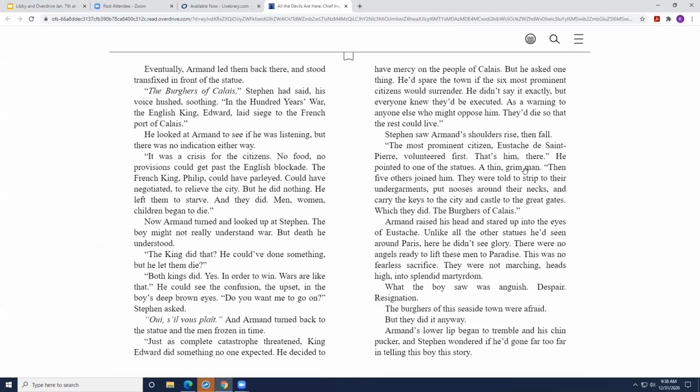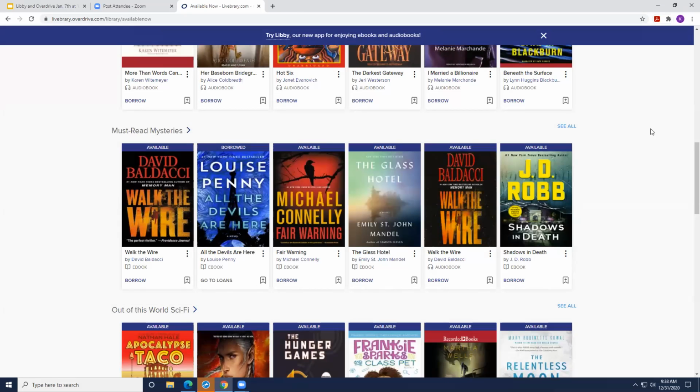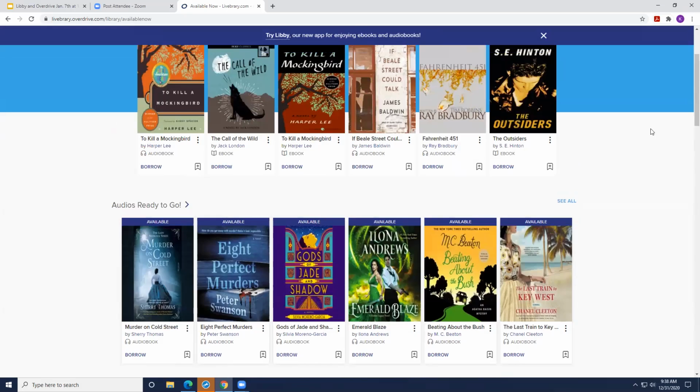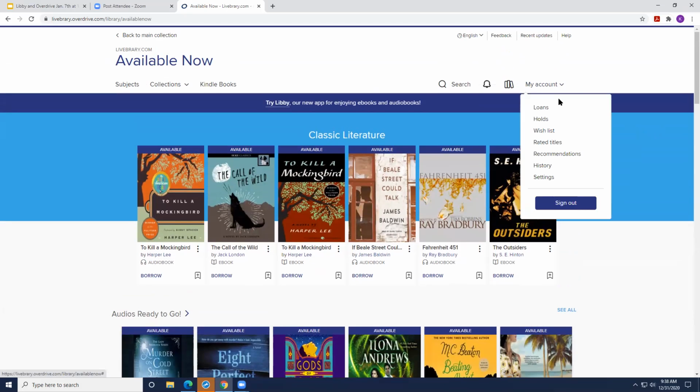That's it. So that is how we use Overdrive. So I'm just going to close out of the book. If I want to see what I have taken out, I'm going to scroll all the way to the top where it says My Account and click on it. So here you'll see your loans, your holds, your wish list, anything that you've rated, some recommendations, and the history of the books that you have read or listened to, which I find really cool.